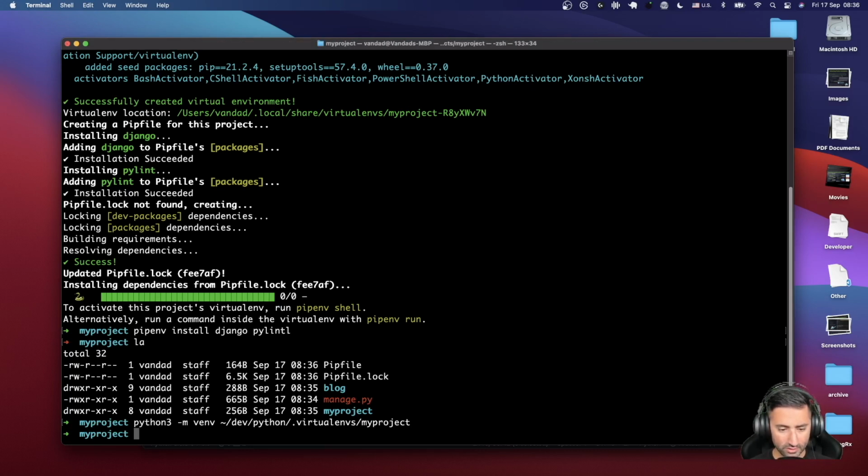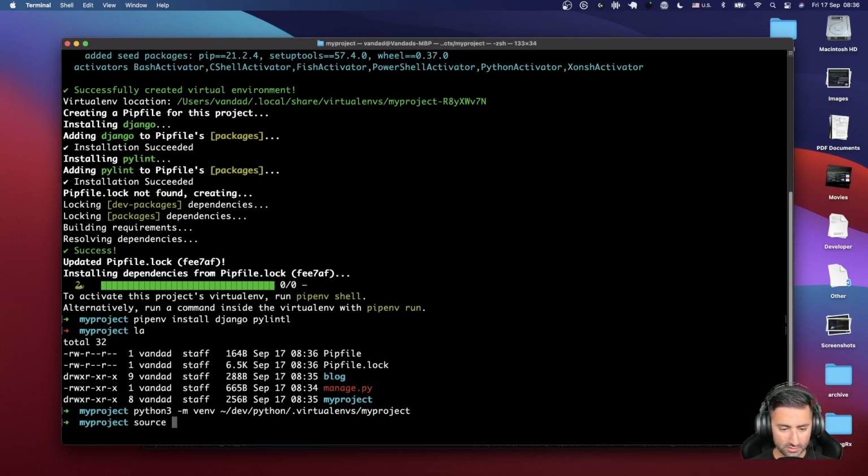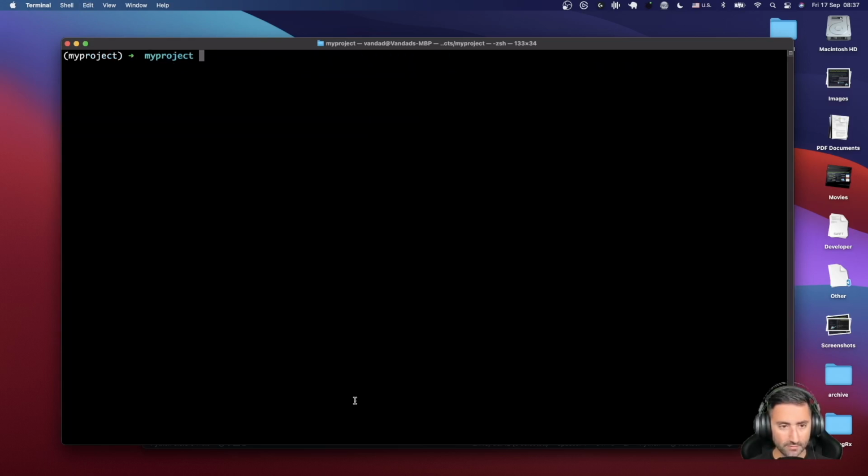Good. And then we're going to source that basically. Source this bin activate, I think it's called. Yeah. So what we did, we just created a new Django project, a new app called blog. We created a virtual environment for our project so that the version of Python is set correctly. And then we used pipenv to install our dependencies.